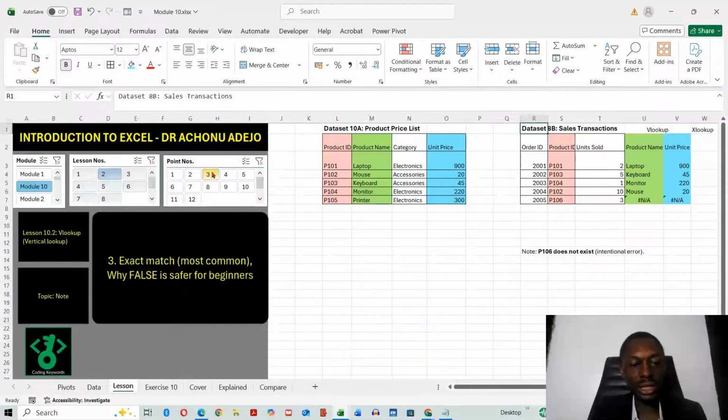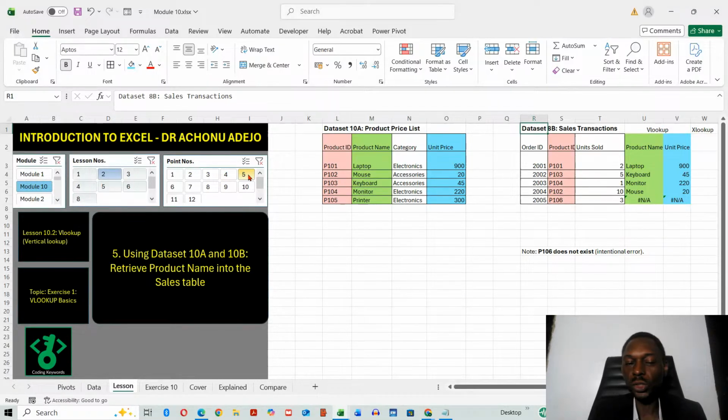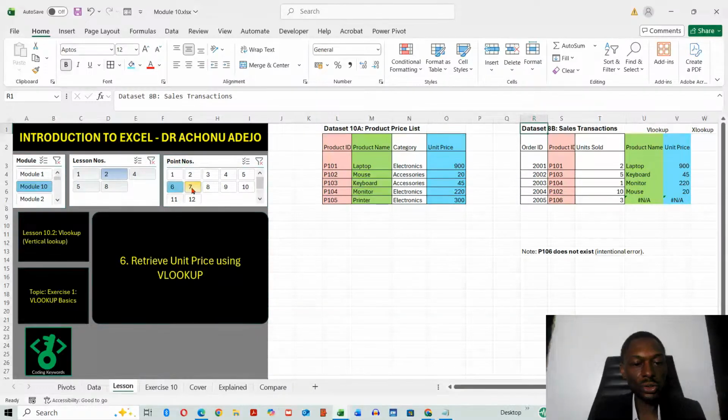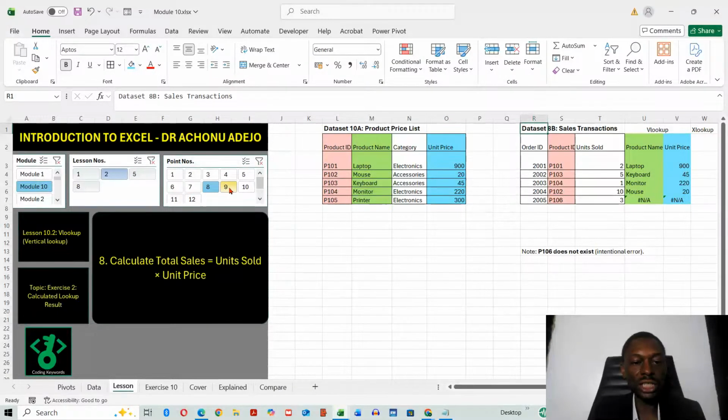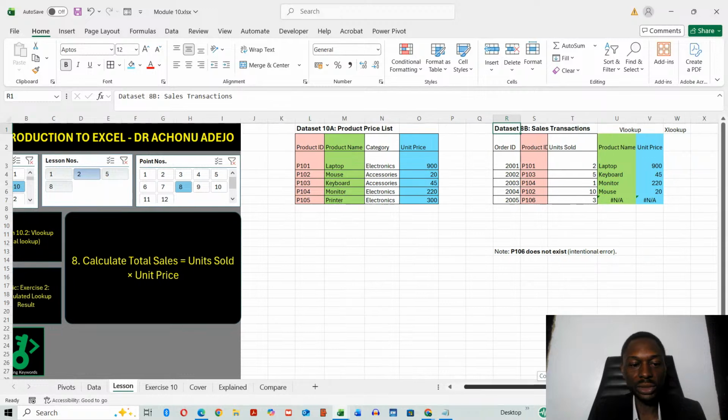So yes, we've looked at exact match, and the lookup column must be the first column. It's lookup and return, lookup and return. Those are the keywords to remember when it comes to the lookup functions. We've done all of that. We've retrieved it using the exact match, and we can go further to calculate the total sales, which is the units sold times the unit price.